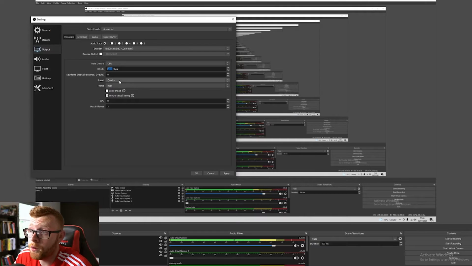We want our preset right here to be quality. We want our profile to be high. We want to make sure that psycho visual tuning is selected, look ahead is not selected, have our GPU set to 0 and our max B frames as 2. And that is your settings good to go. If you are using an NVIDIA graphics card, you can then just select apply right here. That'll apply your settings and you'll be ready to go.